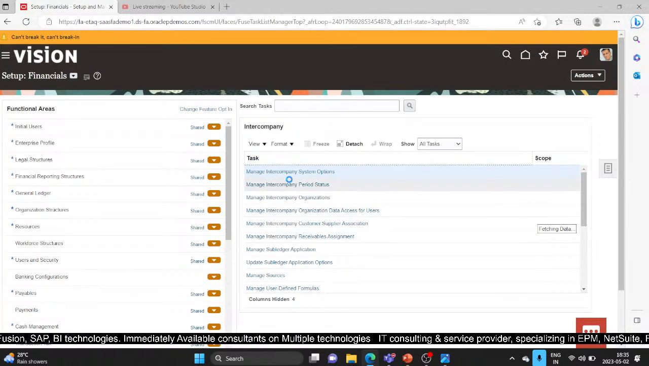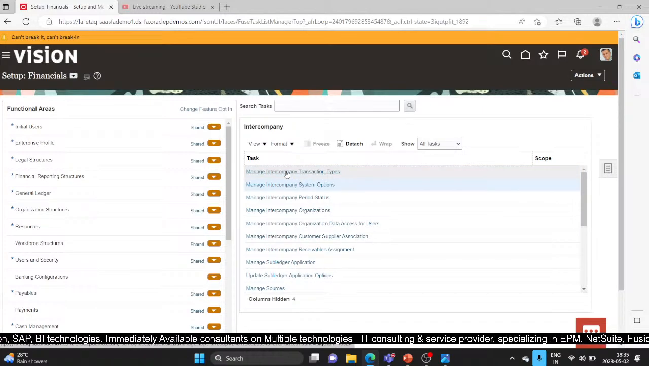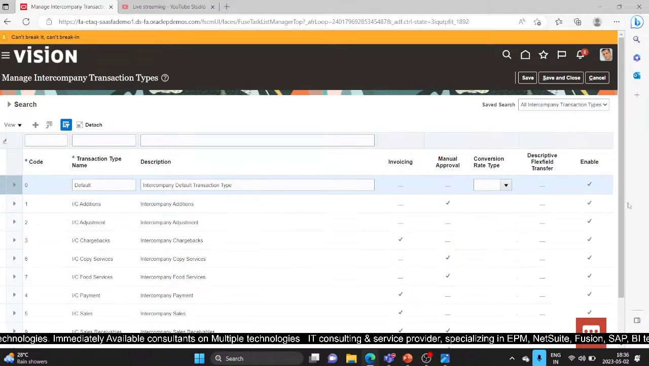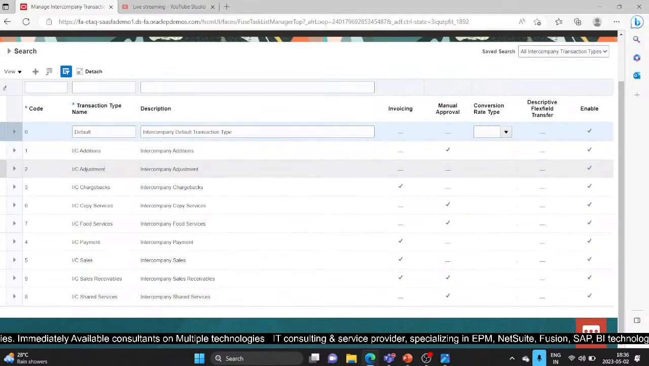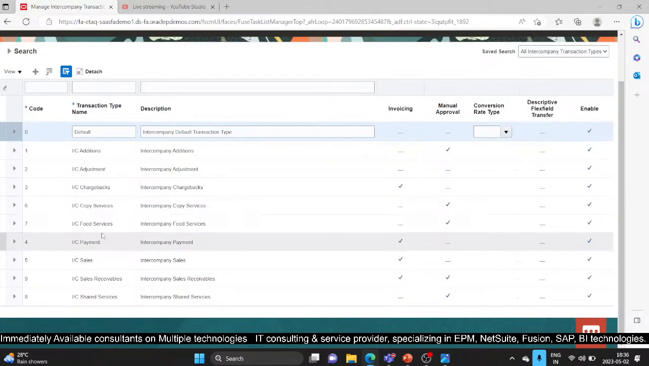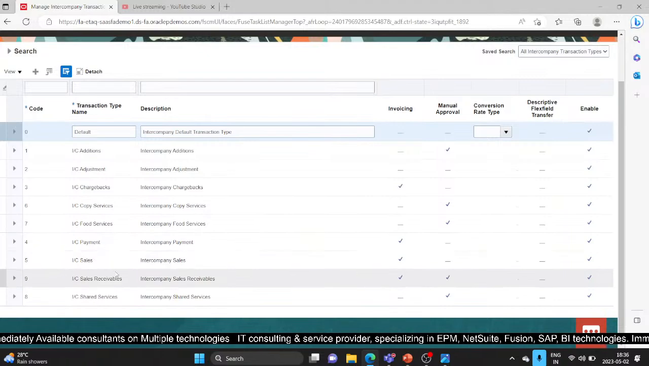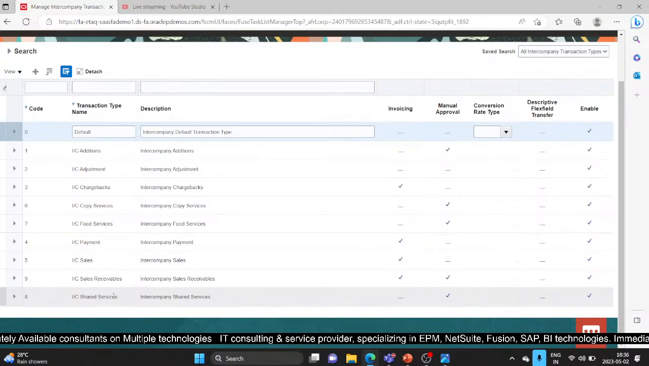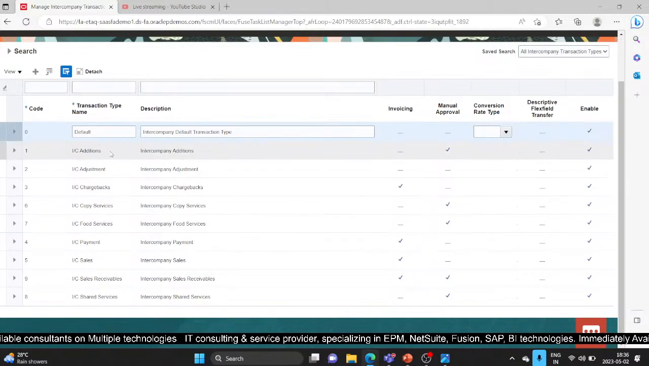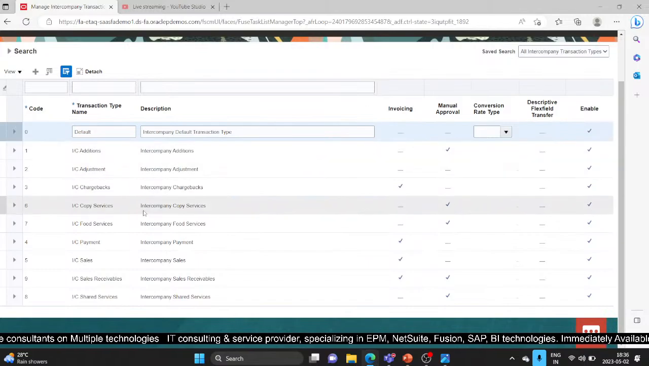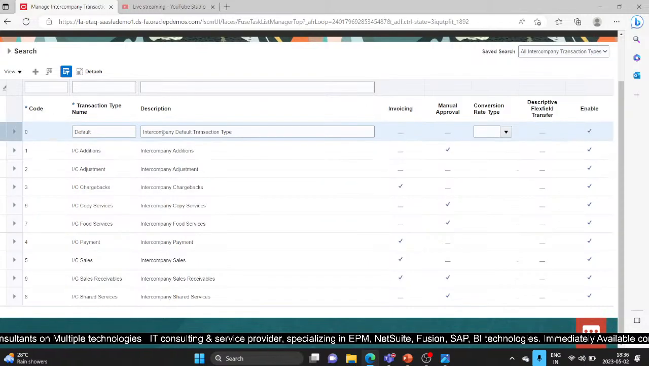Transaction type. So you can see here in manage intercompany transaction types, there is a list of transaction types created. The first one is default, then intercompany addition, adjustments, chargeback, copy services, food services, payment, sales, sales receivables, shared services. So based on these transaction types, we create the transaction and we specify the receiver and provider organization. This way the intercompany transactions are created.